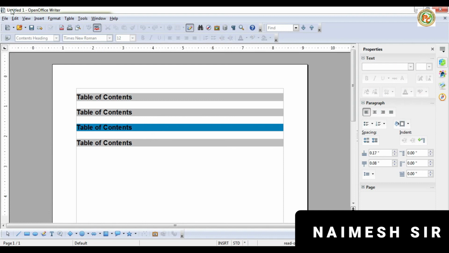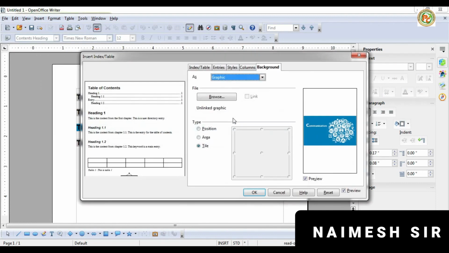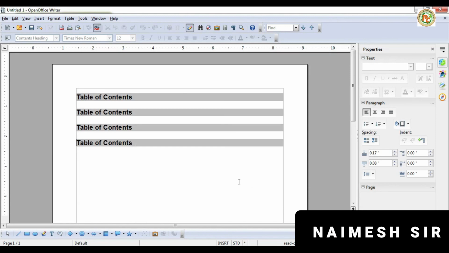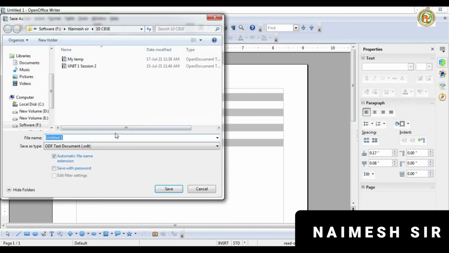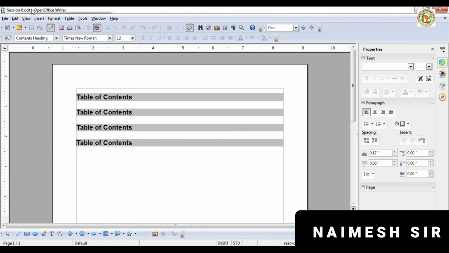If you don't want to format it, select it and click here, and from the color select it and click on no fill and OK, it will be deleted. So this way we can delete it. Now if you want to save it, we can save. Press Ctrl S, then a dialog box will appear, then type here session number 6 and press Enter. So this is saved in our computer with the session number 6.